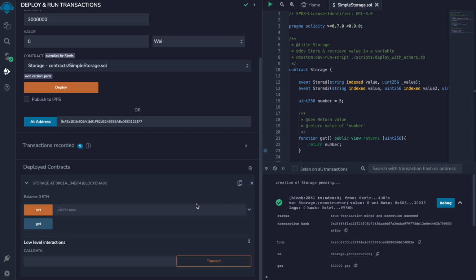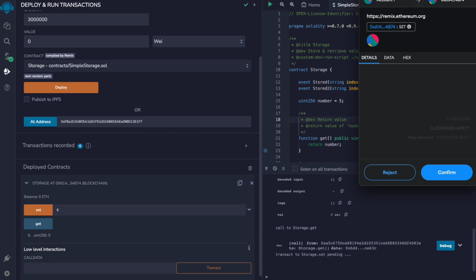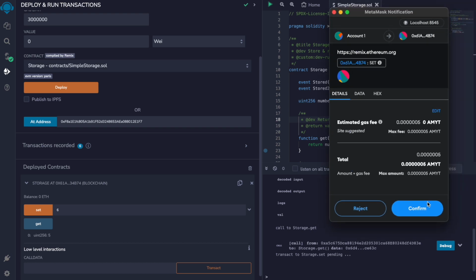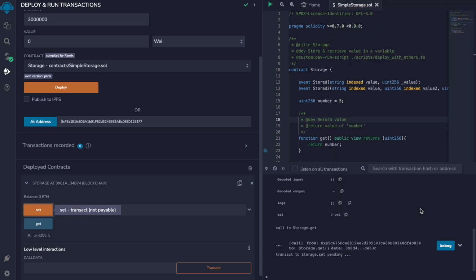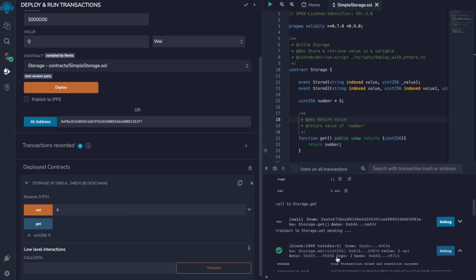Back to Remix here, we can query any data from the smart contract, and we can see that the current value stored in the contract in a variable named number is 5. So we can change that and make a transaction to change it to 6, for example. And we run this as any other Ethereum transaction. And now we will wait for the receipt. We have the receipt here.